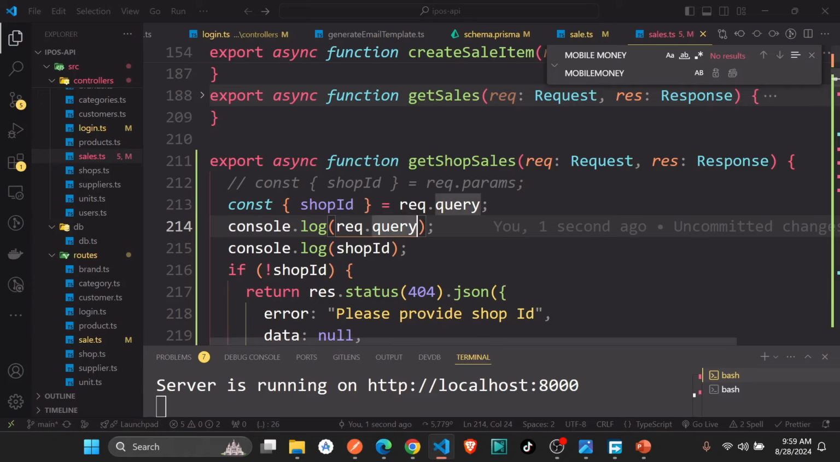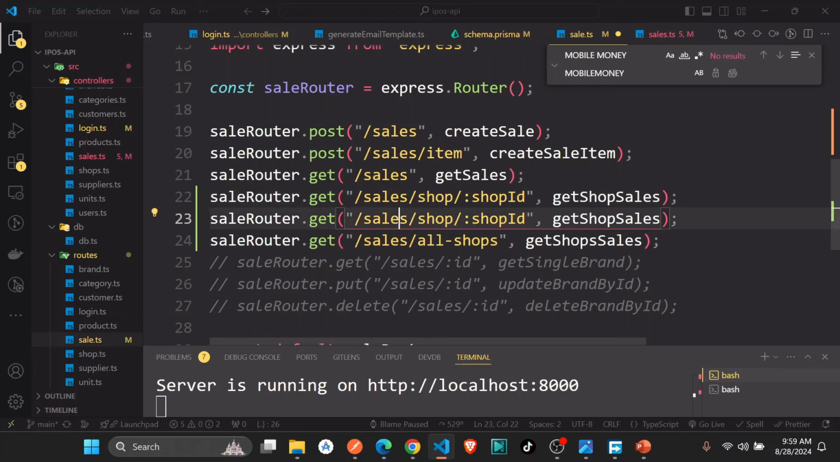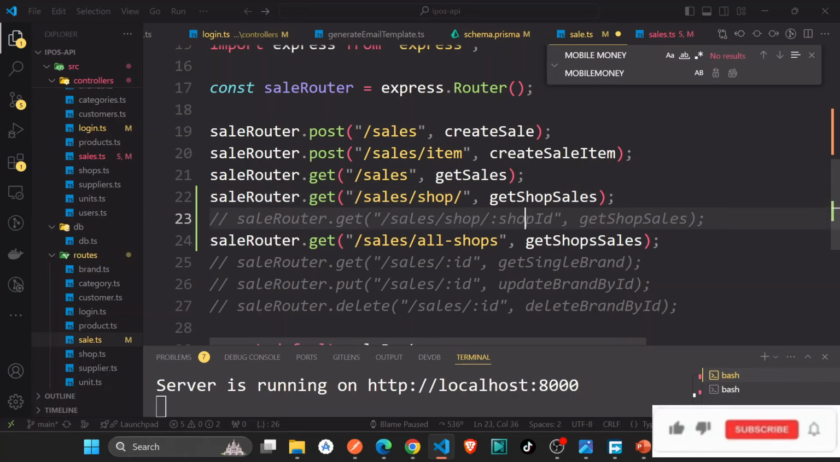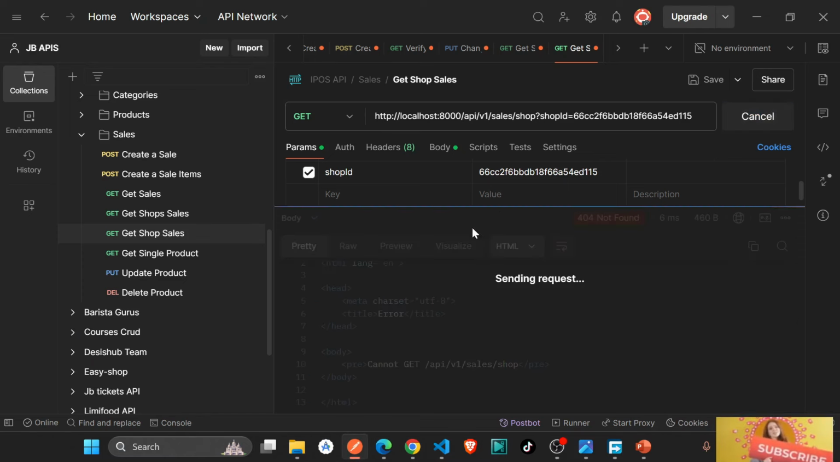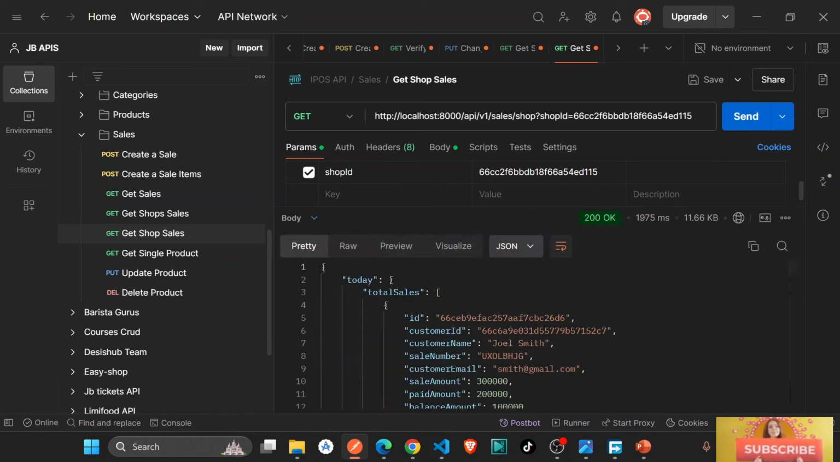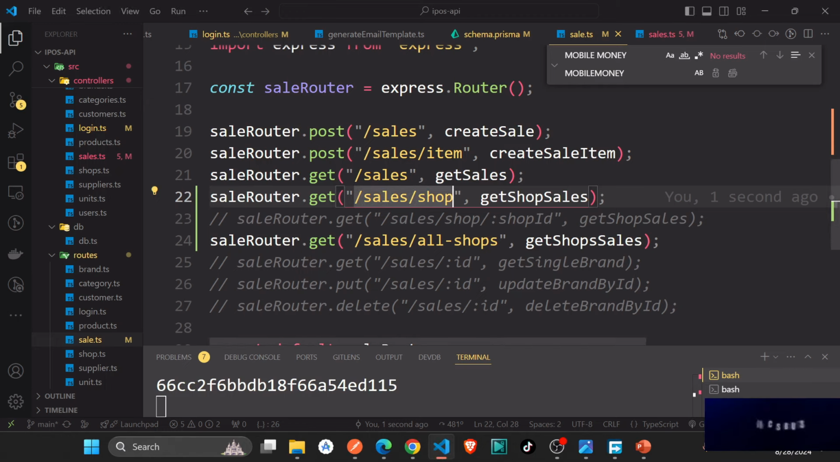Oh, we changed the route. So if we do this, you could just comment one. Yeah, so if you do this and don't put anything else, now I think it should just work. Yeah, so you can see now it worked because this is actually a param.